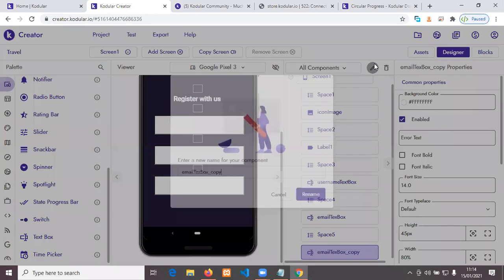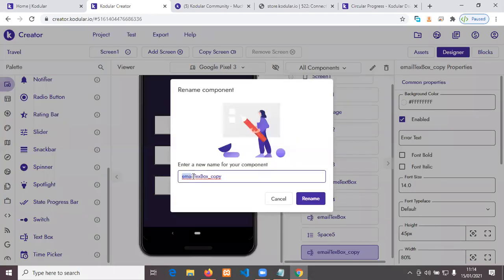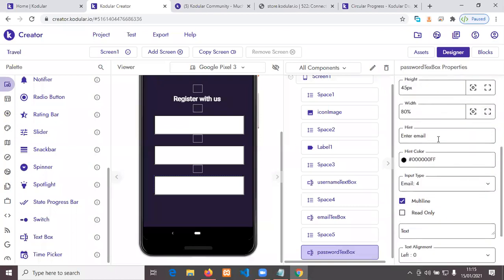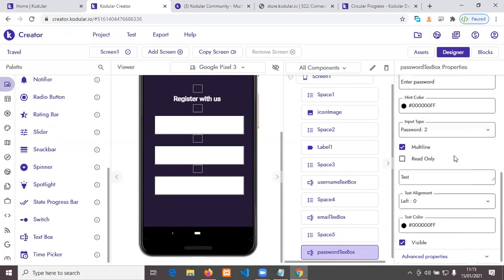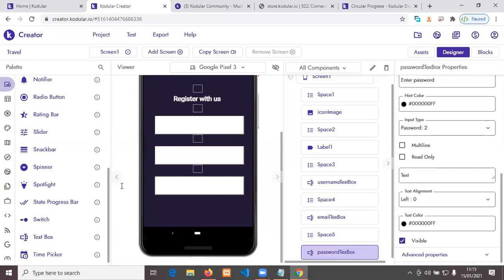So instead of email text box, it's going to be password text box. So I'll just write there password text box, and delete the old text. Then I'll rename that. For password, ensure that the hint is enter password. Don't forget to change that. And then input type. Input type is password, not number password. Number password is maybe if you're creating an OTP, like a code, the way it is when you're using an Uber app for the first time and a one-time code is sent to your phone. So that is number password. But here it's just the entire password.